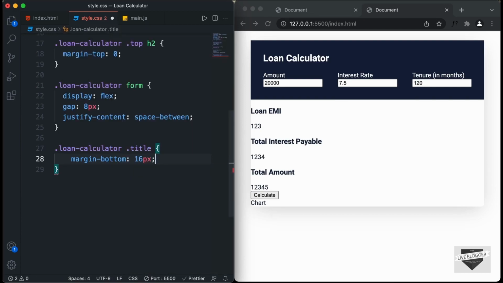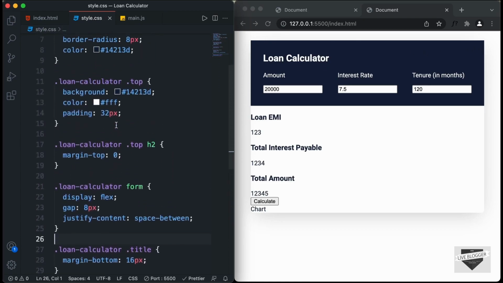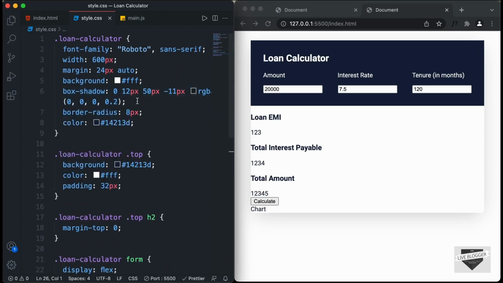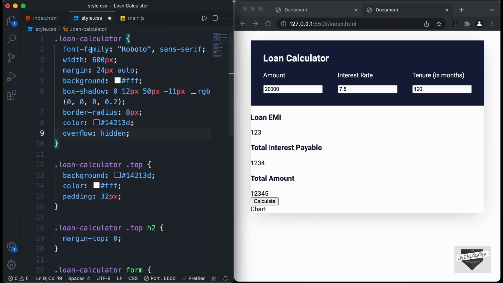to 16 pixels. And now we can see that the border radius is not being displayed over here on the top division. So for that we have to go over here to the container division, which is the loan calculator, and we have to set the overflow to hidden, so that anything outside this division is not visible. And now we can see we have the rounded corners.